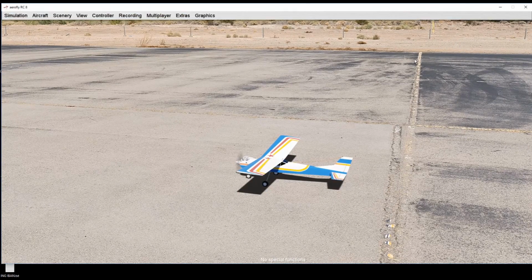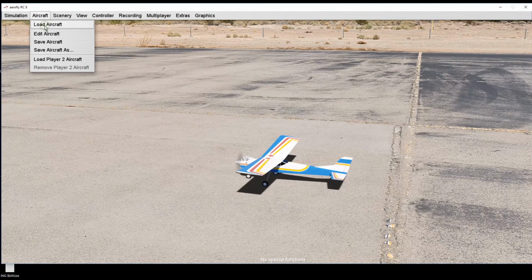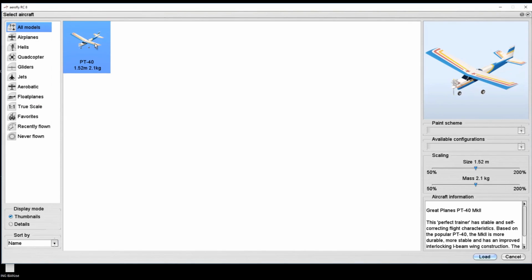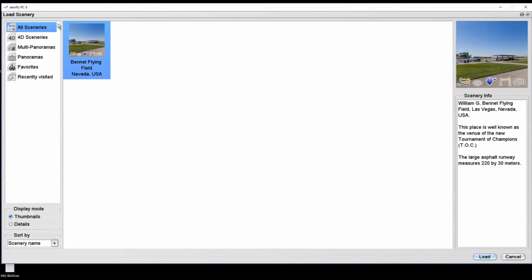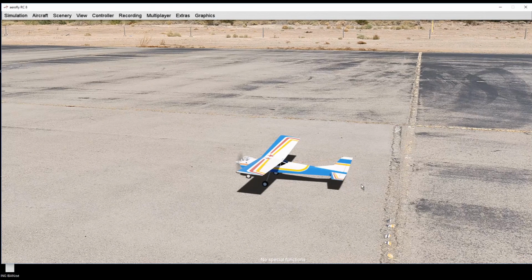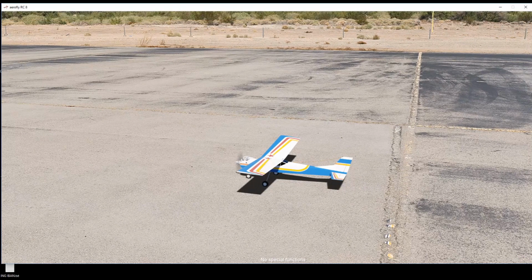Obviously, you will only have one aircraft. This PT-40 looks a bit like, well, it's an old style of airplane. Doesn't matter at all, it's an airplane. And you'll have one scenery, one airfield, and that'll suffice. Of course, you'll be able to see if the program actually works on your computer.